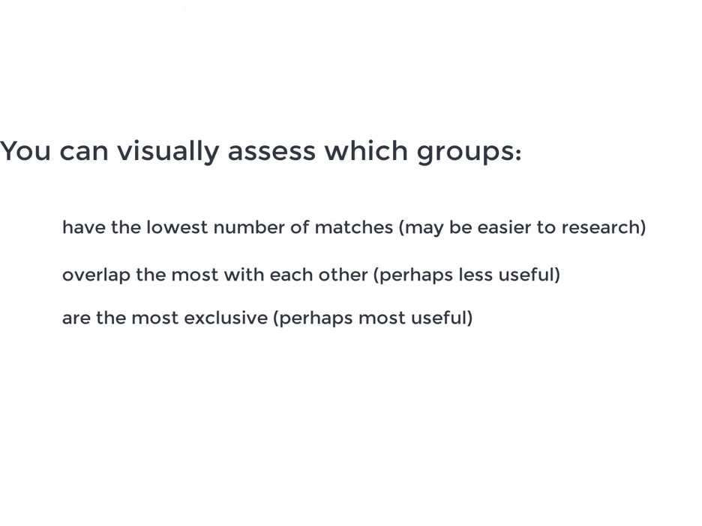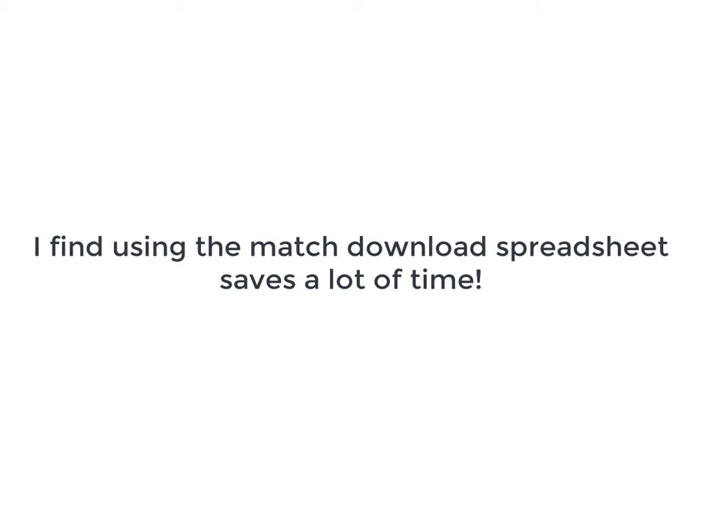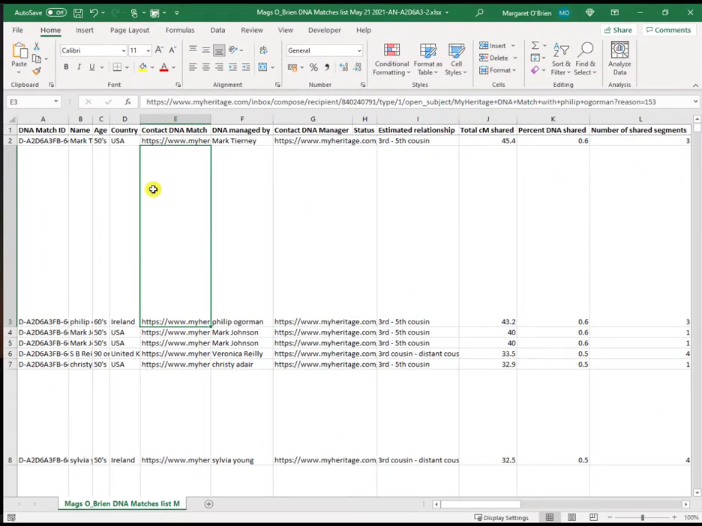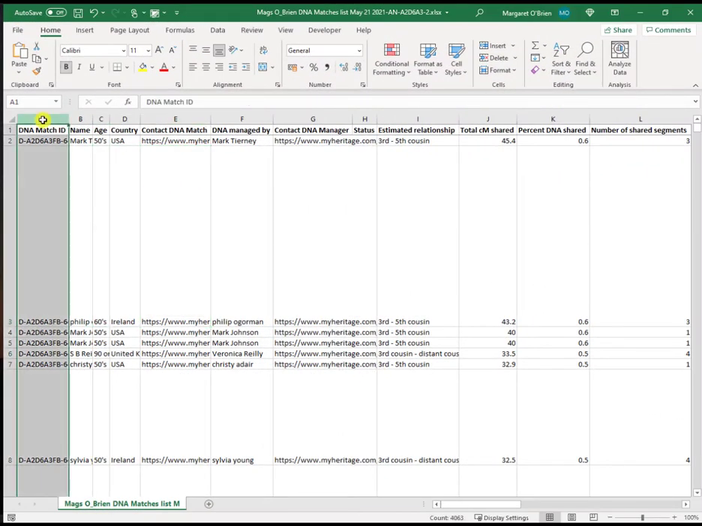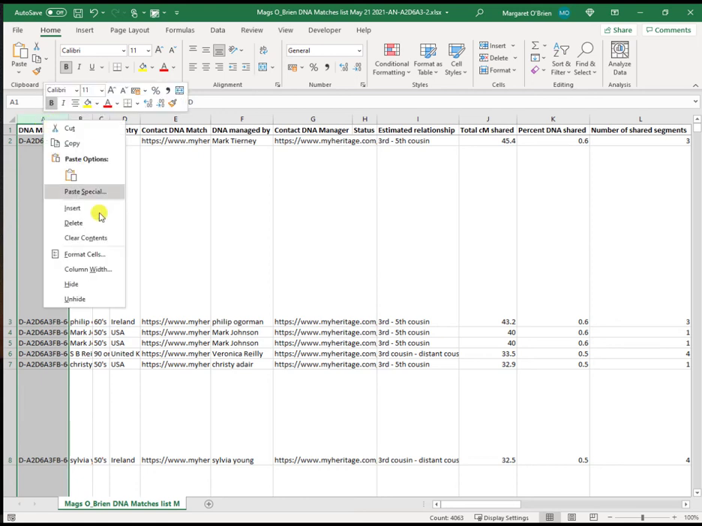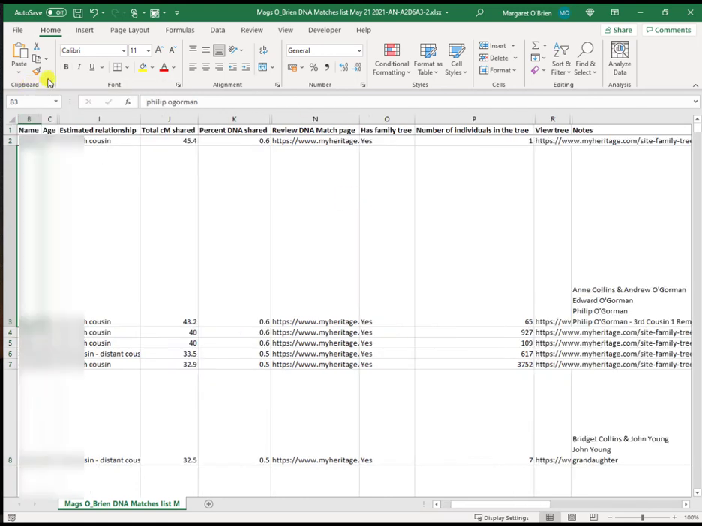Here I spent a bit of time scrolling and comparing and checking which groups had the lowest number of matches, which two groups overlapped the most with each other, and which groups were the most exclusive. So my next step is, I like using spreadsheets. I'm going to hide the columns that I don't need right now. Now I will just clean this up a little bit.